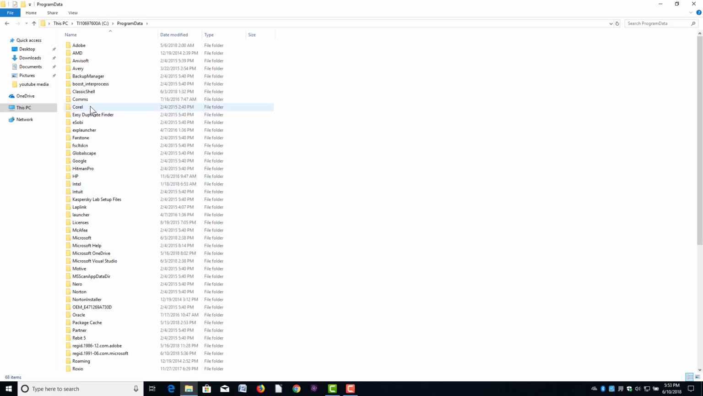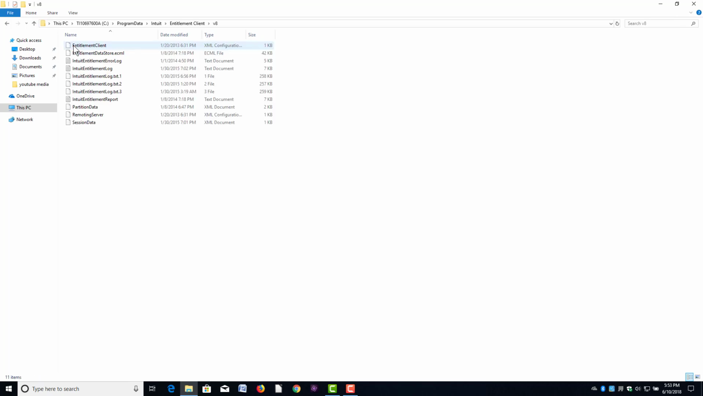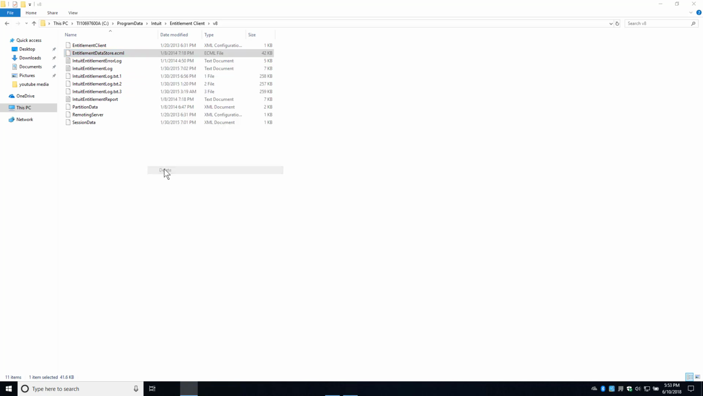Double click. Then you're going to find your Intuit folder right here. Double click. Then you're going to go into the Entitlement Client folder. Double click. Go into the V8 folder. And then this little file right here, we're going to delete it. It's that simple. So just right click on it or hit the Delete key on your keyboard. Boom, it's gone. Then the next time you launch QuickBooks, that file will automatically be regenerated.